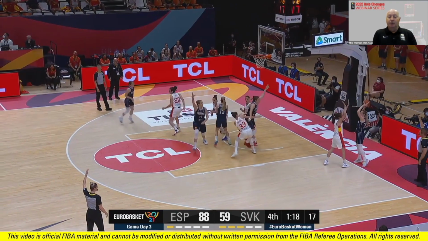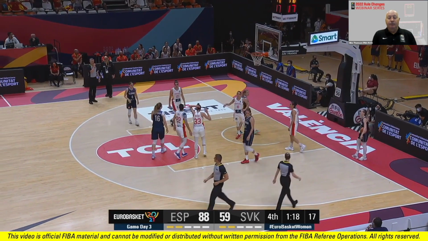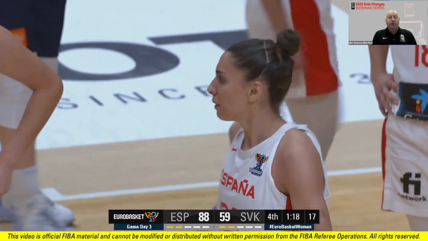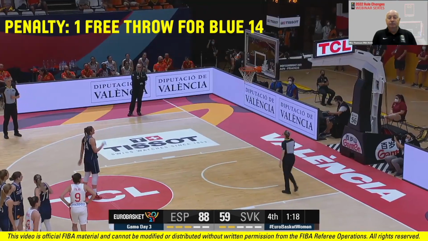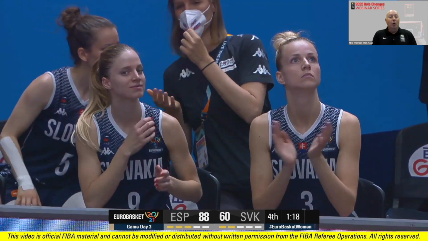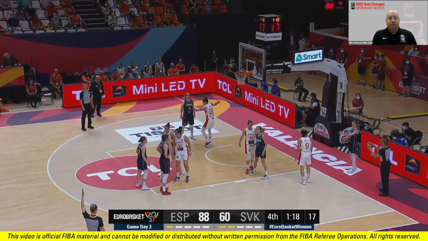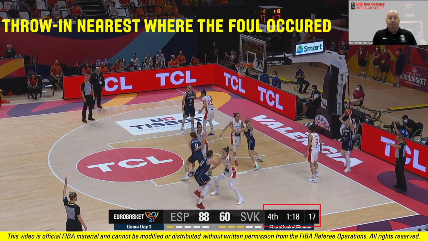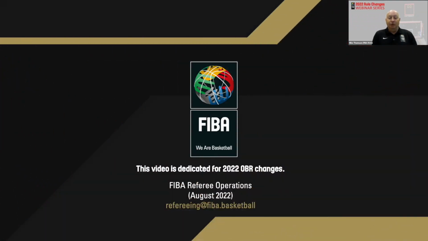So here's an example of our throw-in foul. But this was indeed a personal foul, resulting in 1 free throw for the player who was fouled, and possession for the offensive team. Throw in at the nearest place to where the foul occurred.